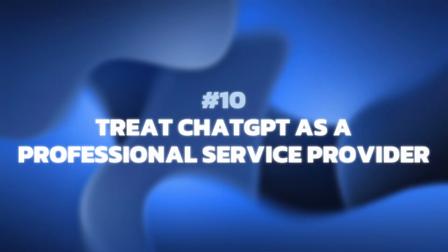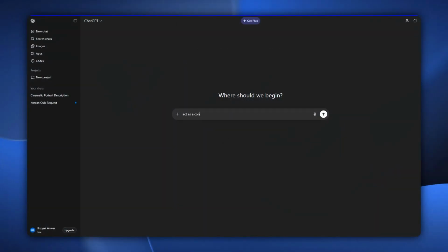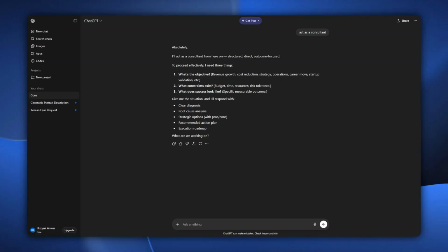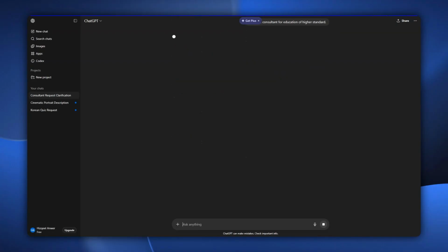10. Treat ChatGPT like a professional service provider. One of the most powerful ways to use ChatGPT is to treat it like an expert. You can ask it to act as a consultant, analyst, advisor, or strategist. You provide context, background information, and constraints. It responds with structured guidance.